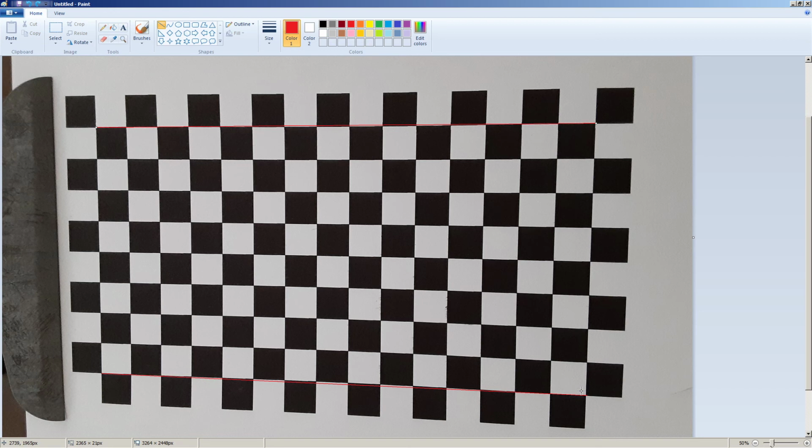To account for this, we can compute a camera calibration matrix and distortion coefficients that will allow us to warp or undistort this image so that the edges of the chessboard squares are along the line. Let's see how we can do this.